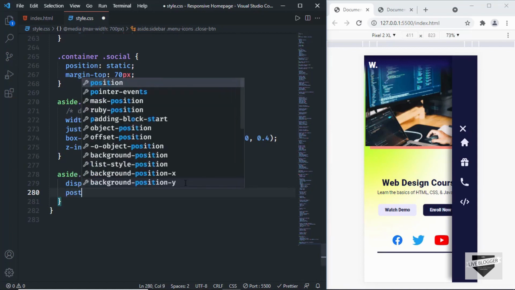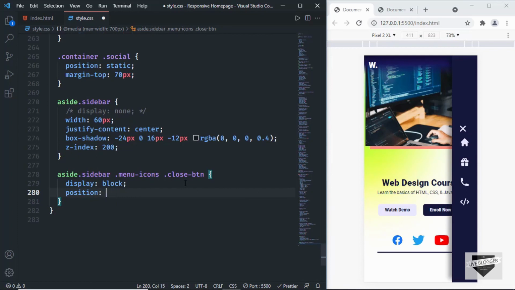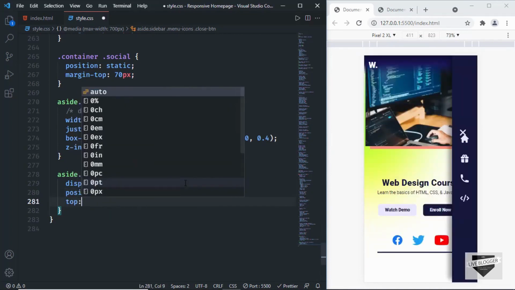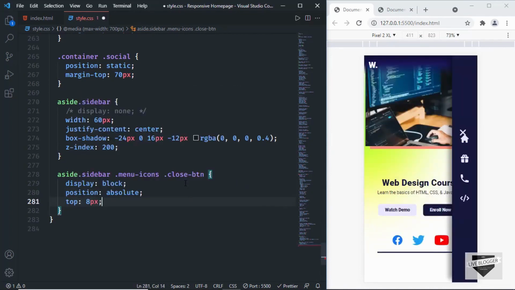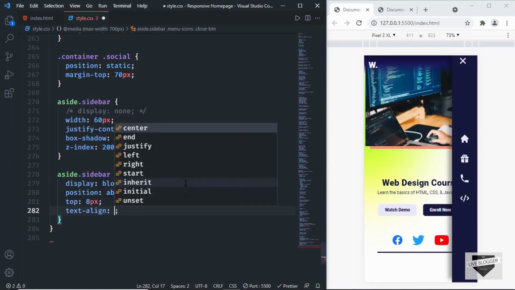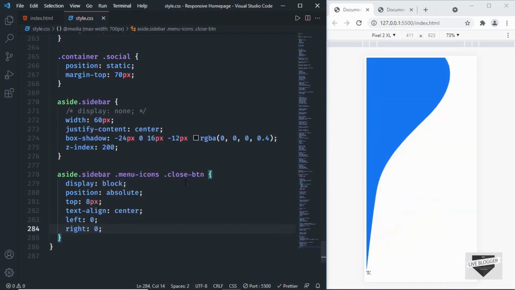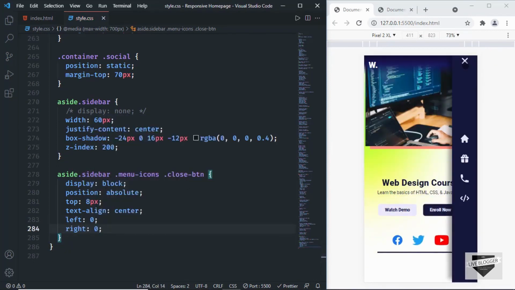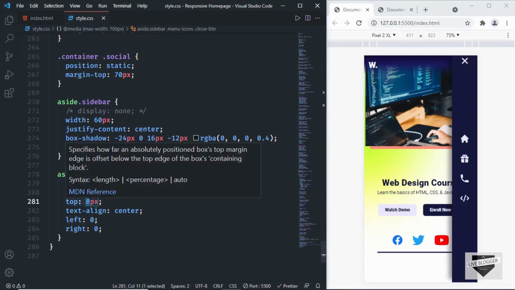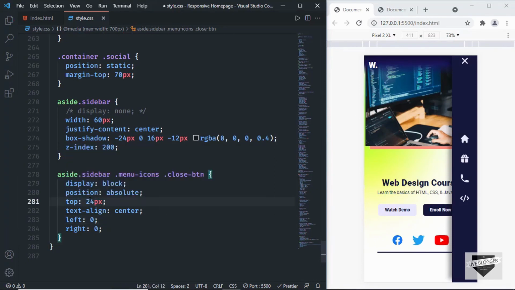Now let's position it absolute, and let's set the top position to 8 pixels, and we'll text-align it to the center. And we also need to have the left position to 0 and the right position to 0 for it to work. So now we can see that it is in the center, and I think we need to increase the top position over here. So let's set it to 24 pixels, and now it looks alright.